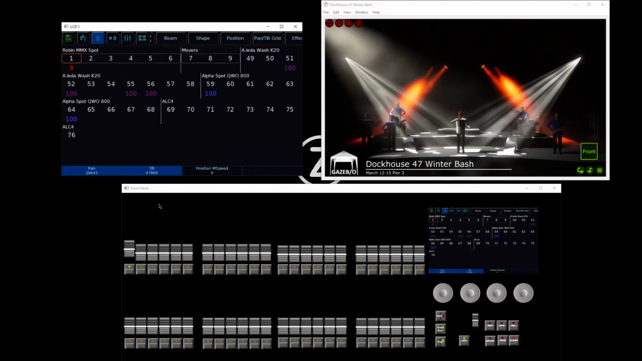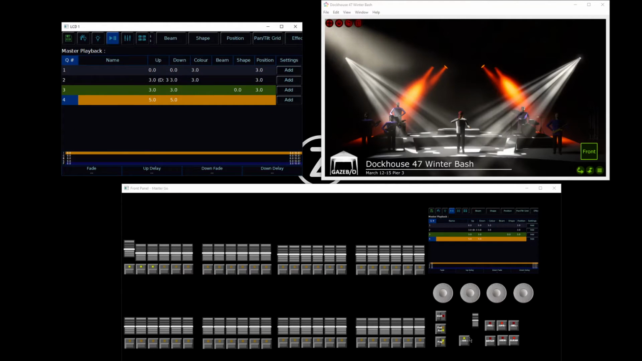When you've made the changes you need, you can then press the Update button. I'm now going to tap my Master Playback's Go button, which is now flashing at me, and that's going to update the cue that I'm currently in. And there we go. That's now updated my cue for me.